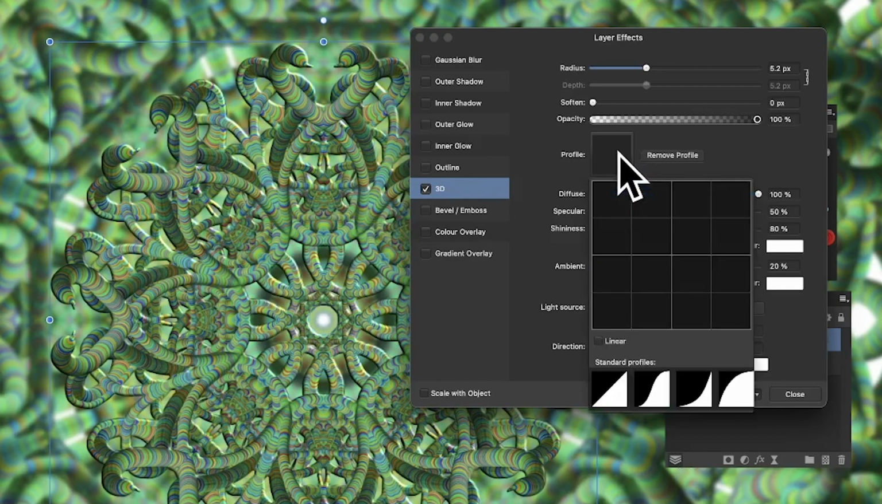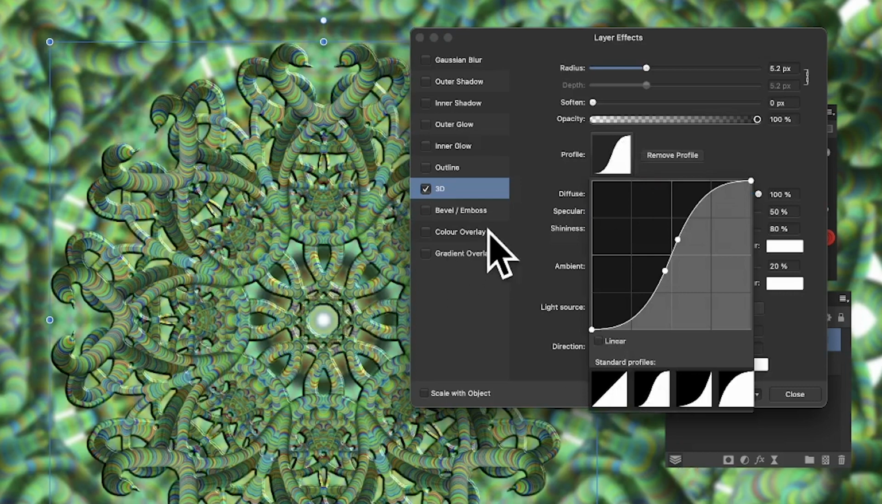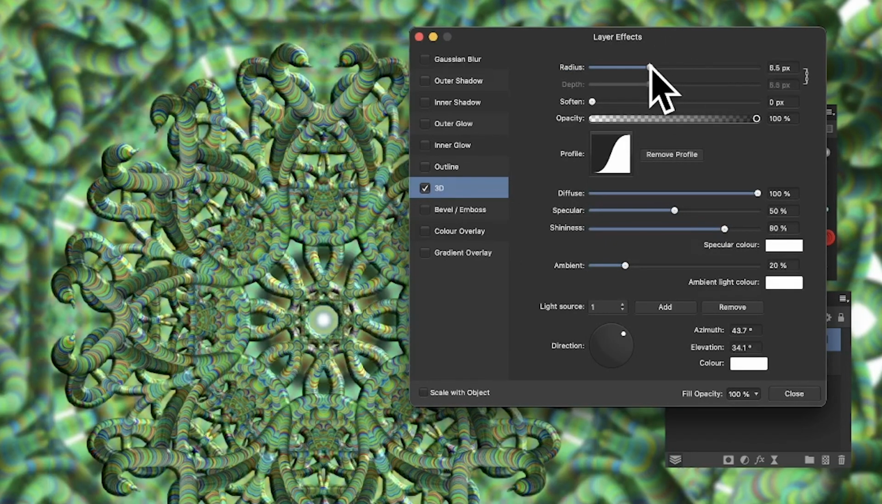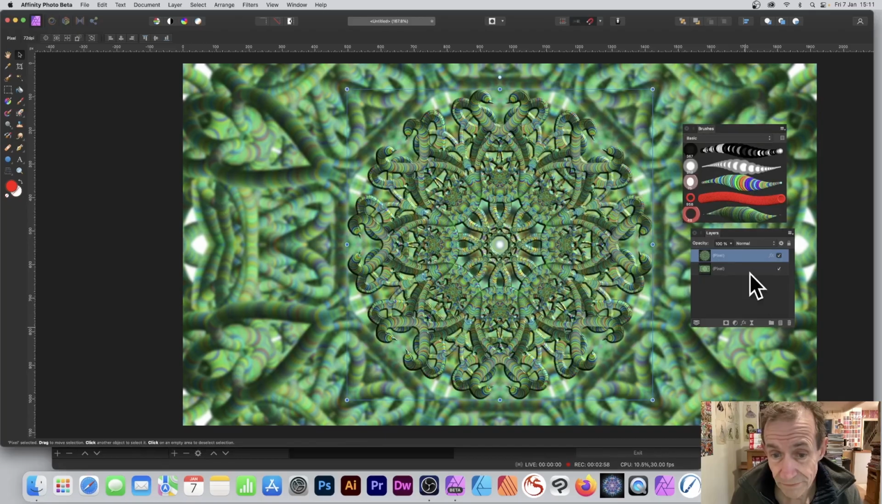And you can change the profile. So you click there and you can change the profile. You can see you can get, that's quite a nice one. So just go through the different settings here. So change that and then click close. Now you can also go for a shadow, perfectly reasonable. I think this is pretty decent depth.